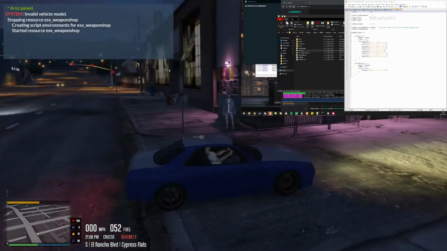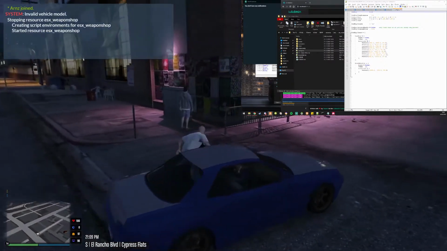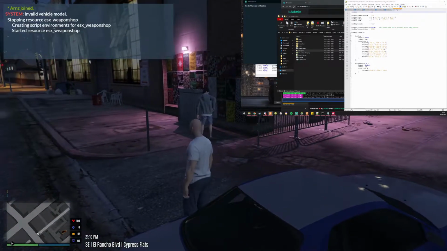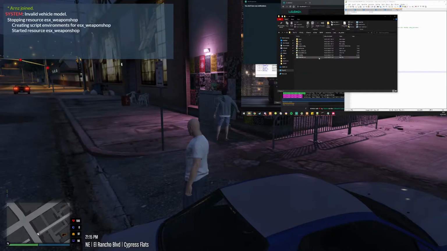See in the bottom left there. I don't know how I can show this to you. I'll do it in editing. So in the bottom left there, just above the minimap, you can see those bars are still there. And I'm trying to turn them off without disabling ESX status.